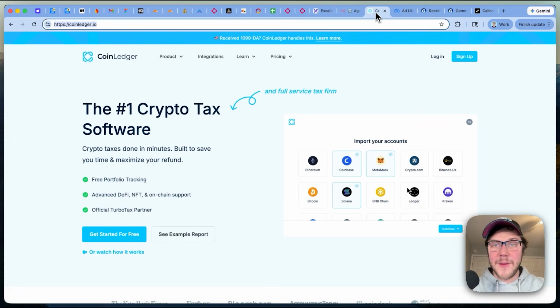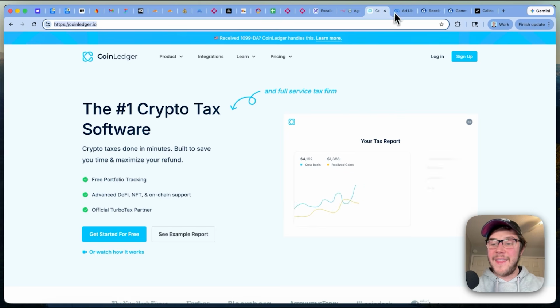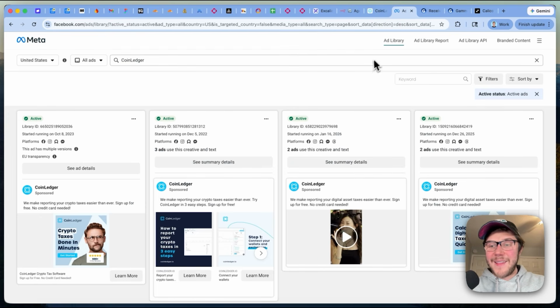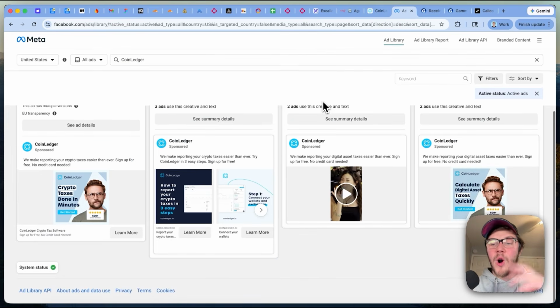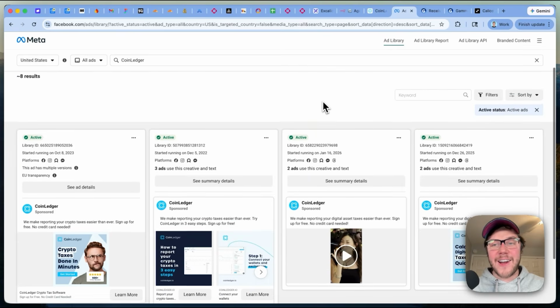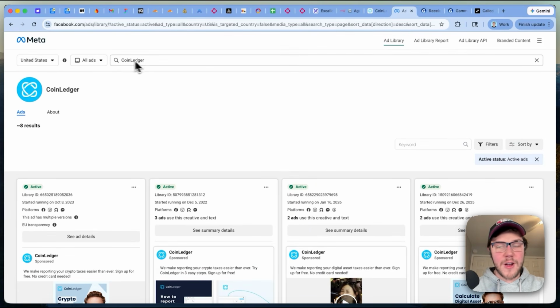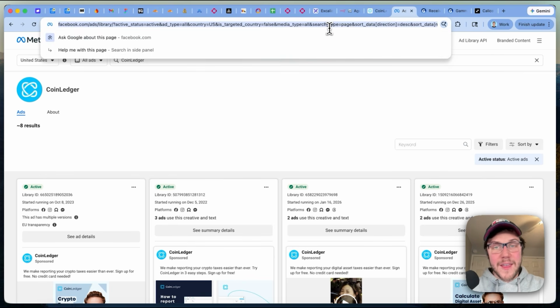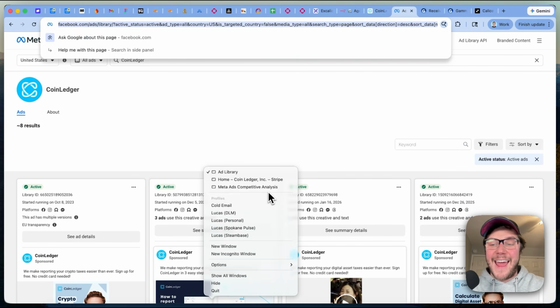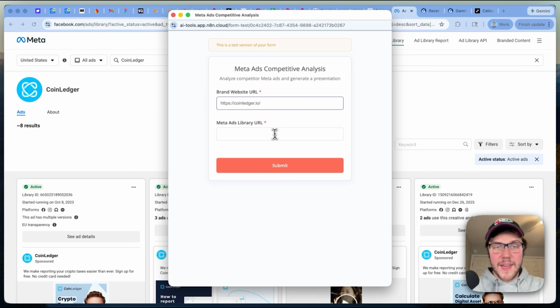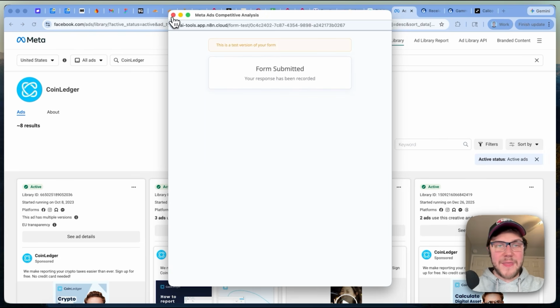So we can see, coming from our website, we describe our URL here, and then the other input we need is going to be a link to the Meta Ads Library to show all of the ads we're currently running and that are active. So I just plugged in CoinLedger up here. I filtered by active ads, and that's going to be the URL we want to plug into the system to get our audit and analysis completed. So we got the URL in here. We got our Meta Ads Library URL here, and I'm going to go ahead and submit that to kick things off.